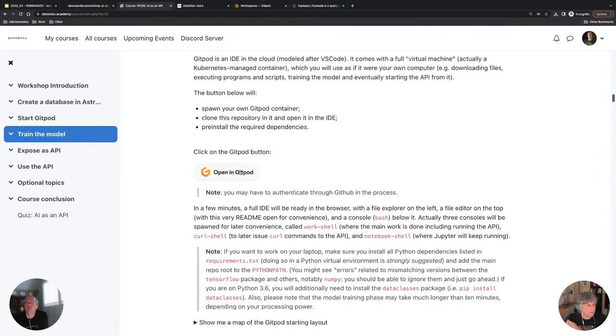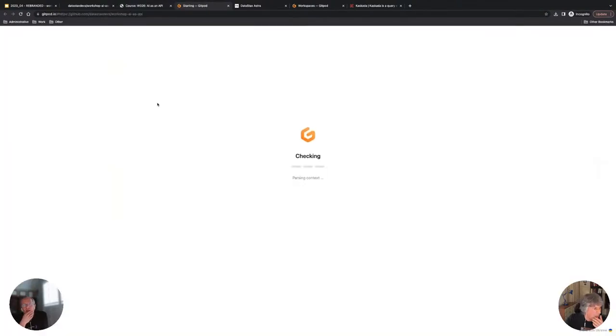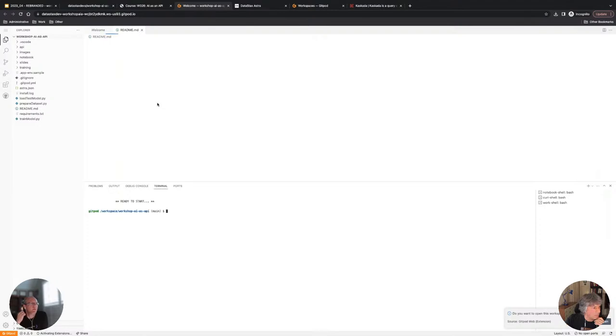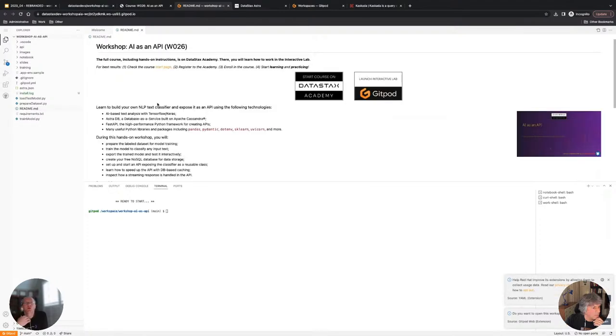It will take a minute to load. In my case, I already logged into Gitpod. It's a free platform that has an IDE in this case and has some infrastructure resources to use. In your case, you may have to use your GitHub account to log in or sign up. Again, it's free, and it's a very convenient tool if you haven't used it before.